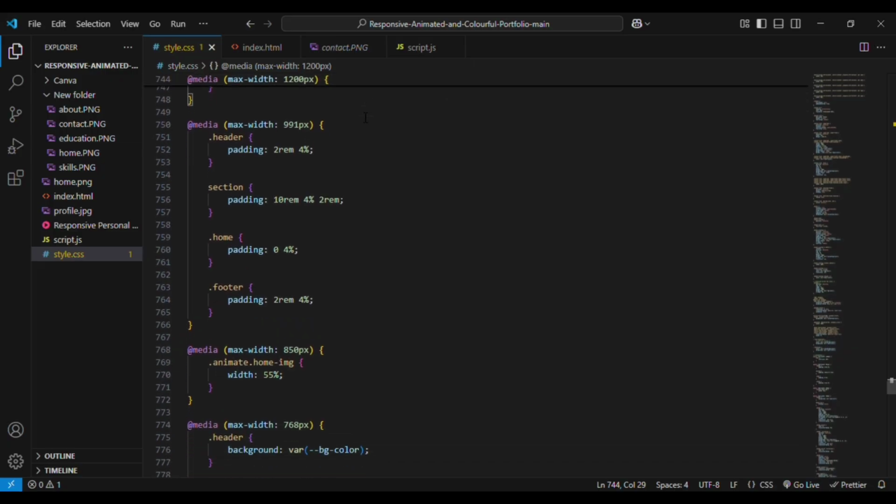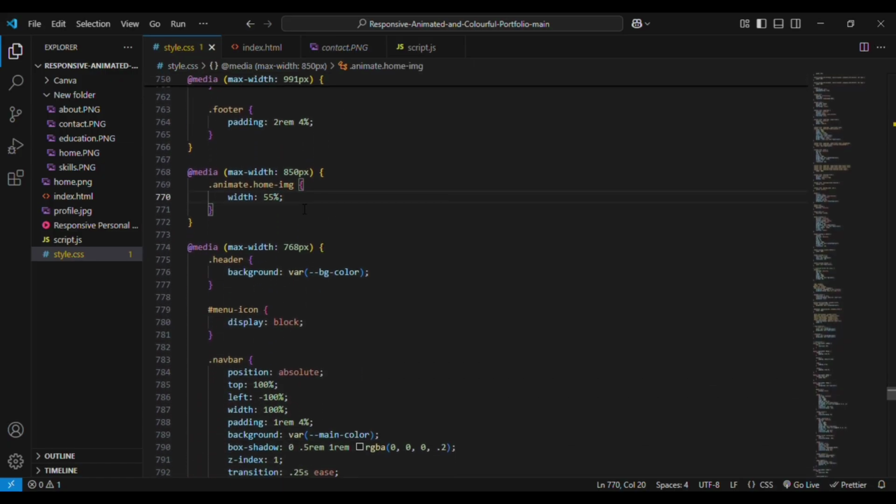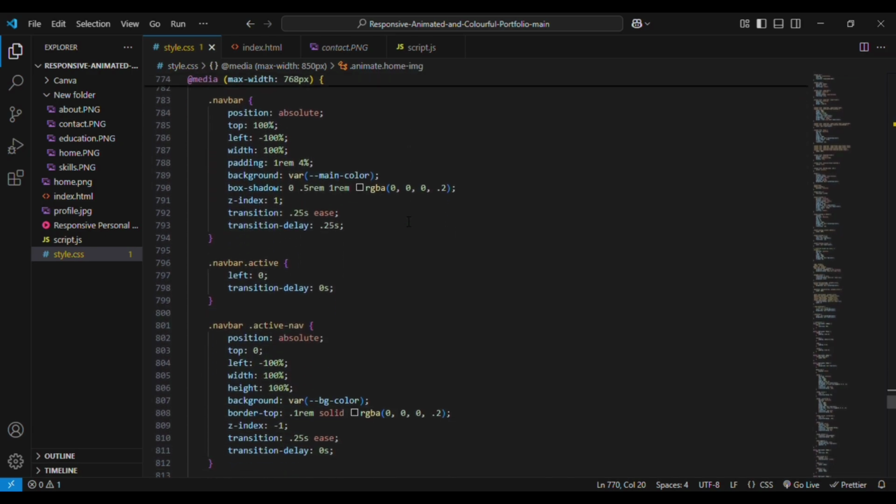You can see padding, width values are changing because in the mobile view you don't have as much space as in the desktop, right? The space is reduced, so we have to reduce the values. That's all. We are not creating any new values here, we are just reducing the values. We are changing the display values here.